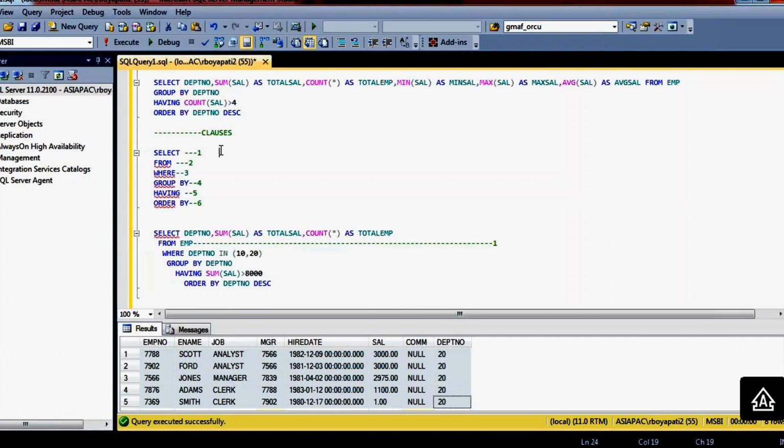The order of the execution is the from class is the first one, and if you have where class it is the second one, and if you have a group by then this is the third one, this is the fourth one, this is the fifth one. The final one is select command. The order of the execution is this one. First it will execute from class, where class, group by, having, order by, finally select.